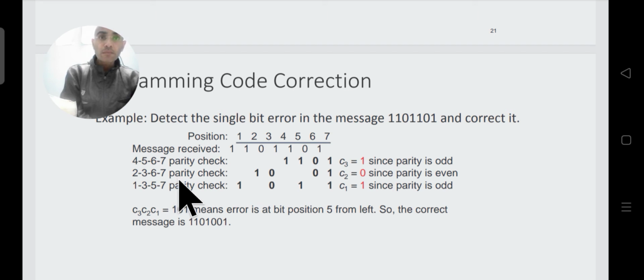Again, for this group we will check the even parity. So we check 2 3 and 6 7, which has an even number of ones. So even parity is satisfied. If we XOR all of them, we will get 0. So C2 is 0. No error.